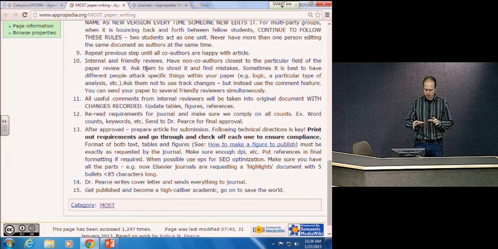But in general, if you follow this methodology, you will publish. And it will be at a pretty decent journal. It'll be a good first step, like a good getting your foot in the door.